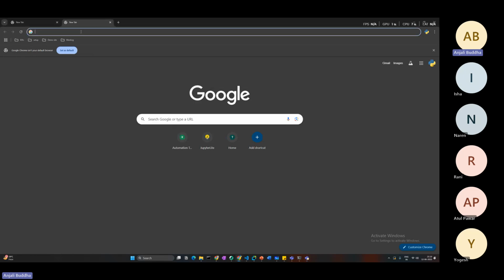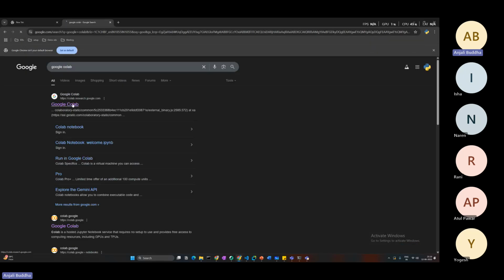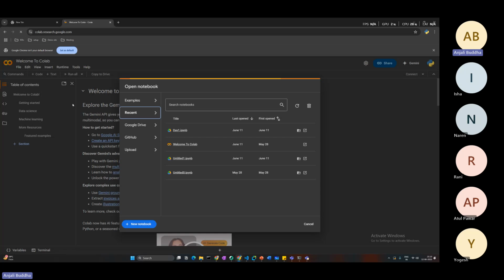Now moving on to Google Colab. I would like you all to open Google Colab at your end, so that it will be easier for you to follow and just try it on your own.